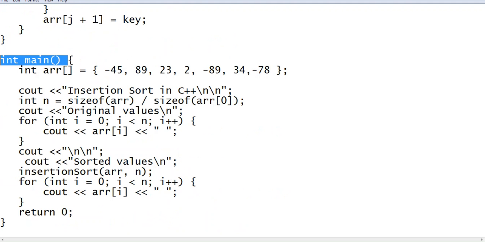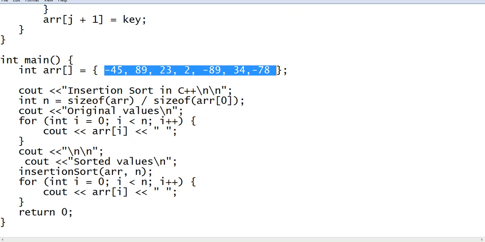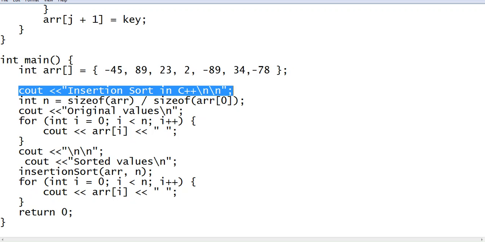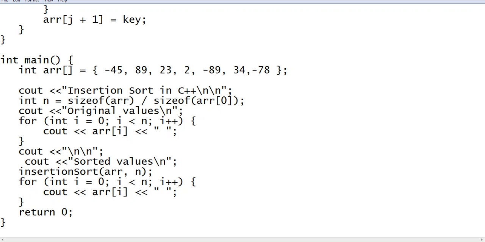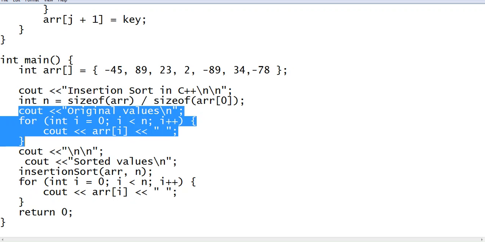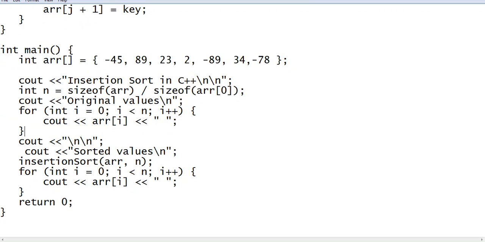In the main function, it is the starting point of every C++ program, I declare an array here, and then I have a series of values: negative 45, 89, 23, 2, negative 89, 34, negative 78. The title of our program, insertion sort in C++, and int n, size of array, this value, divide by size of element 0. So the first value is negative 45. Here we display the original values using for loop statement, and then we have here new line, sorted values.